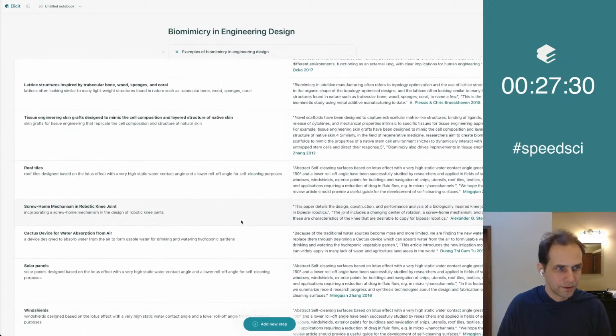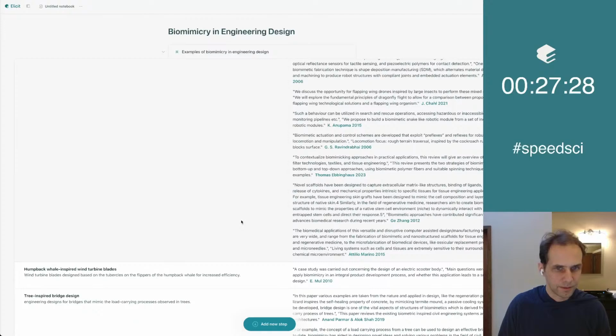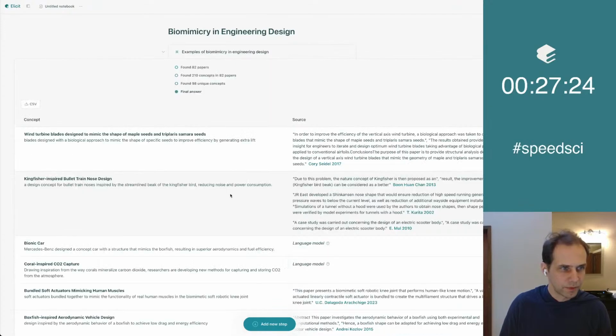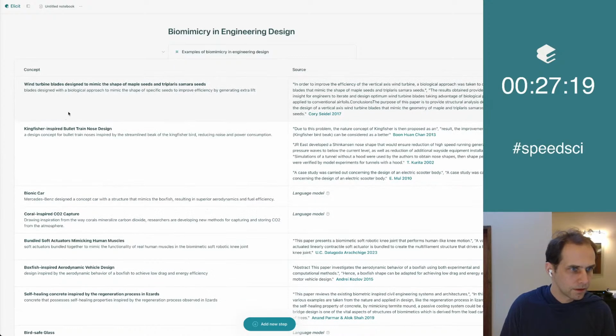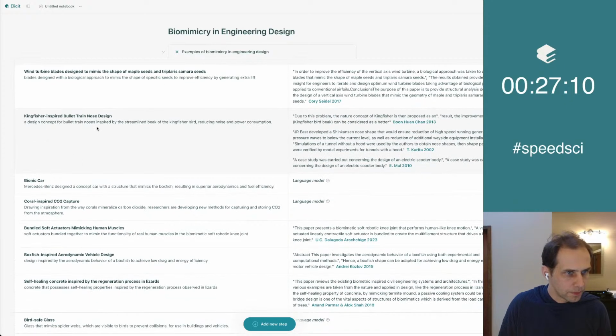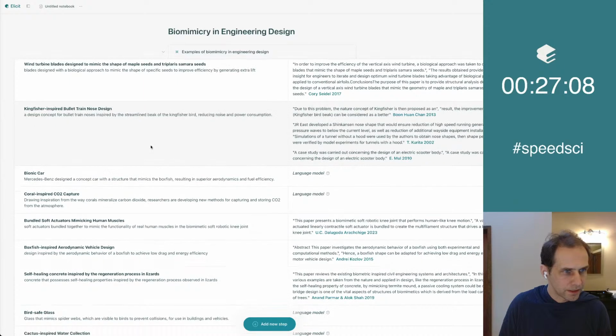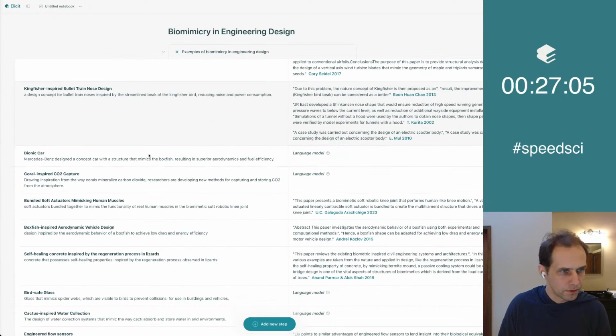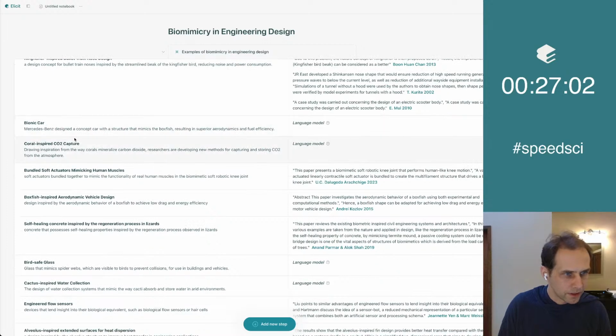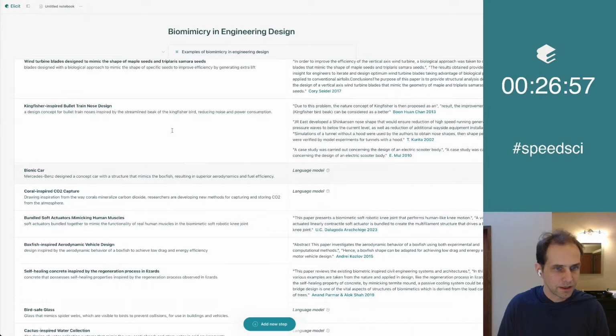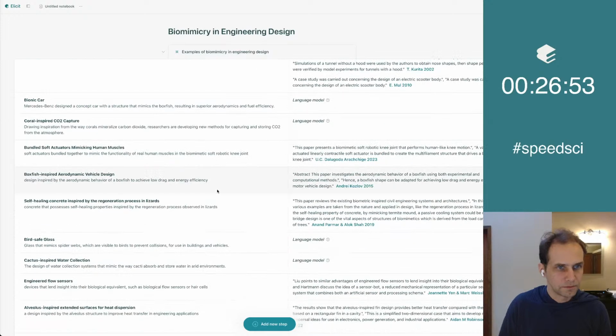Okay, here we have a long list of examples. On first glance, it seems pretty promising. Let's look through it and see what we get. So we have wind turbine blades designed to mimic the shape of maple seeds. Bullet train nose design inspired by a fish. We have bionic cars that again mimic a fish. So it seems like aerodynamics is already a place where biomimicry is potentially pretty important.